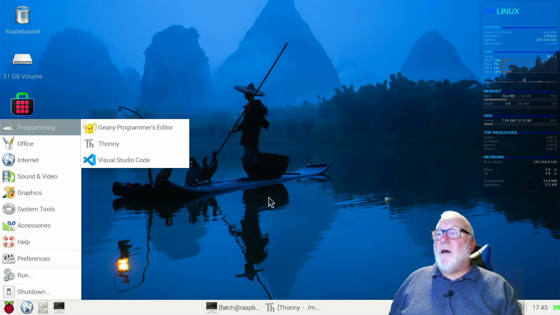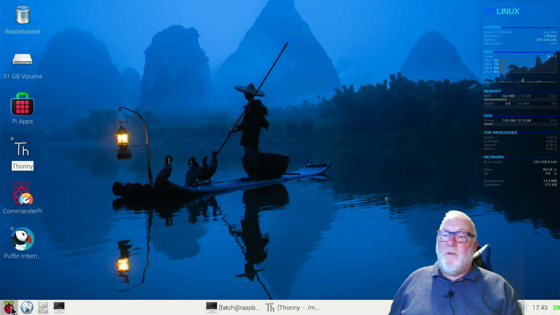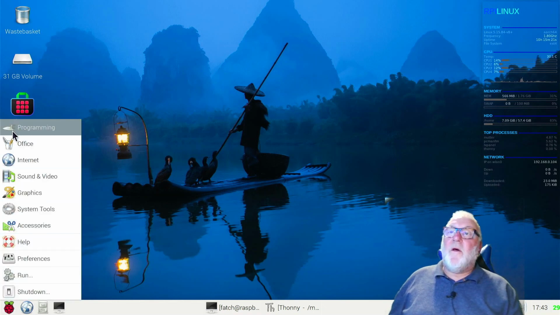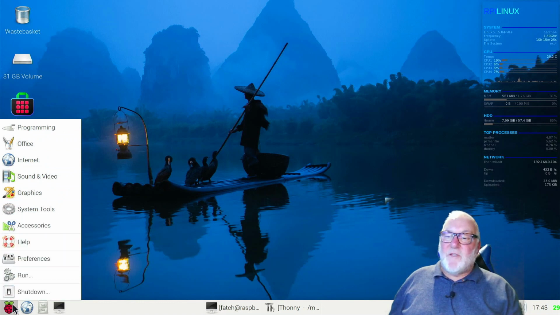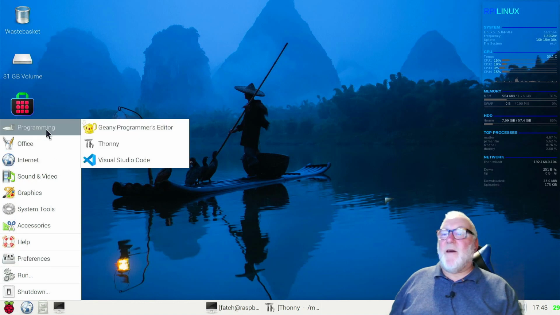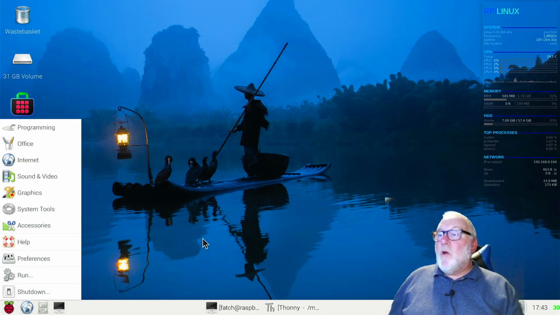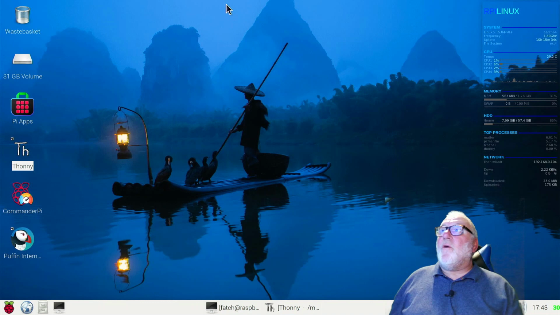Let's just go through the start menu. Very similar to Windows, the layout. Now your start and your, I'm just thinking about it, your taskbar will be at the top.